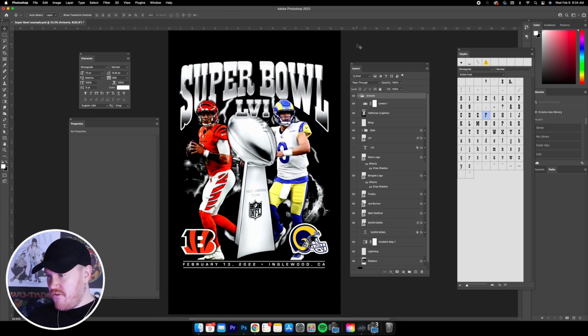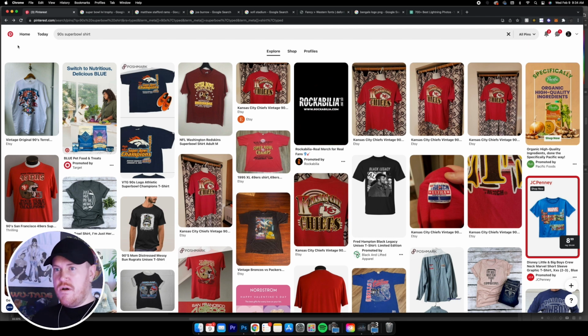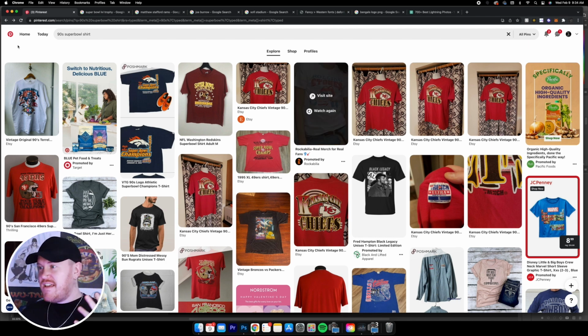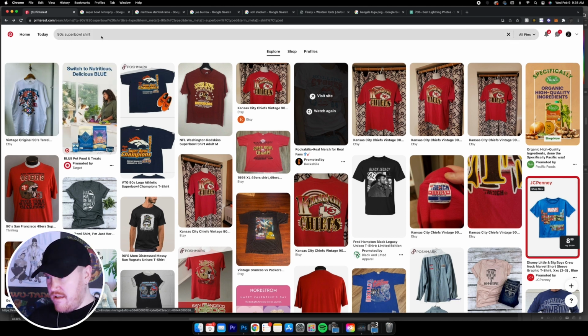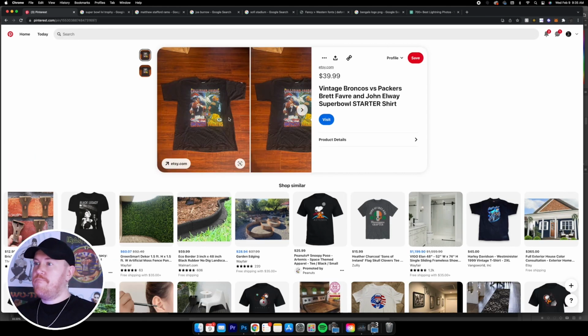So without further ado, we'll just jump into Google. The first thing I did was I hit Pinterest. I've said this before, I think Pinterest is the best place to find inspiration for really any type of design. I just searched 90s Super Bowl shirt. I loved this one that I saw right away, which happens to be a Packers shirt. I believe they lost that Super Bowl, so that's cool to think about and remember.